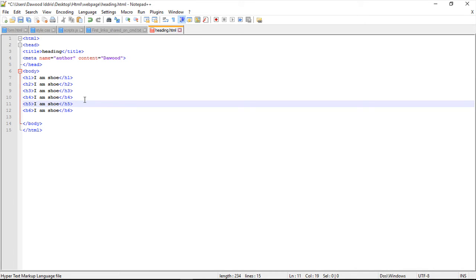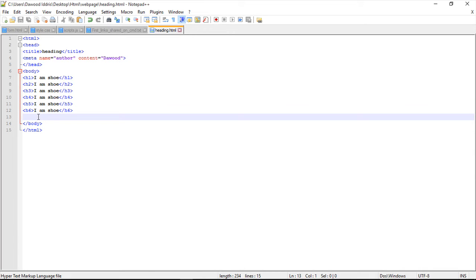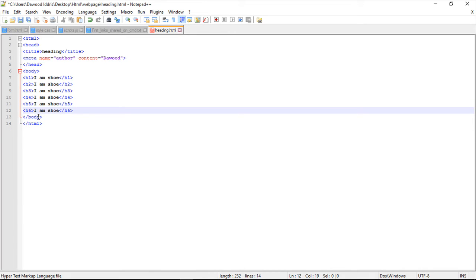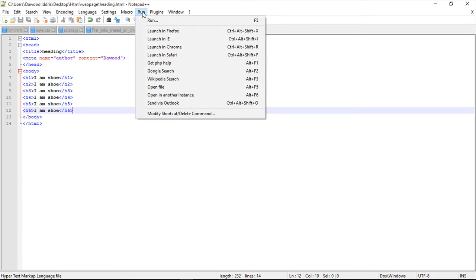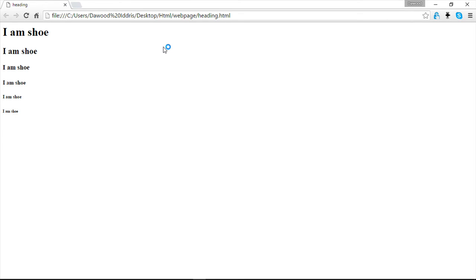Alright guys, so after this we can just save our work. After saving, it's not necessary to leave a space. Someone will ask, do we have to leave a space? No, you don't have to leave any space. After that, you would save your work, or you can press Ctrl+S to save your work, and then run it in your favorite browser, in my case Google Chrome.